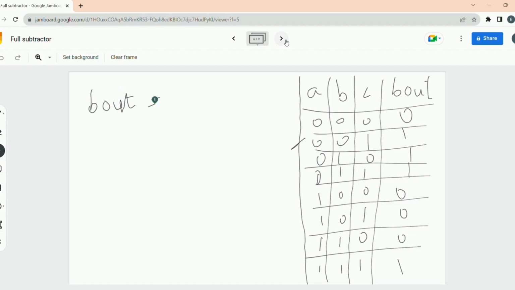We are getting B borrow as, for this row, A 0 means A bar, B 0 means B bar, C is 1 means C, plus for this row A is 0 means A bar, B is 1 means B, C is 0 means C bar, plus for this A is 0 means A bar, B is 1 means B, C is 1 means C. And for the last row, all three inputs are 1. So A, B, C.